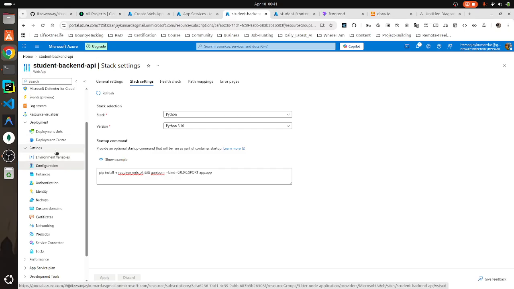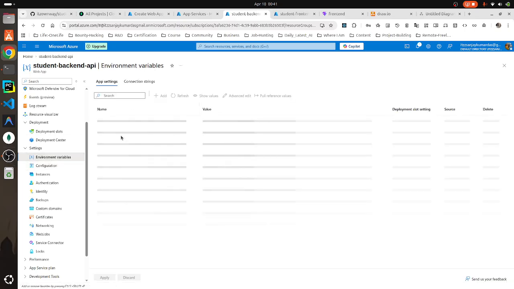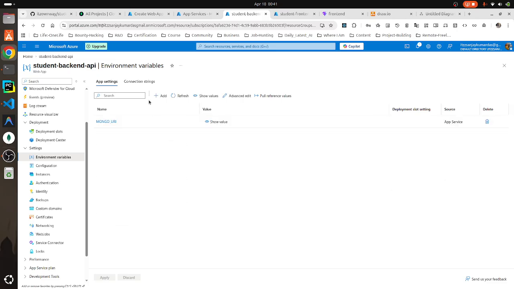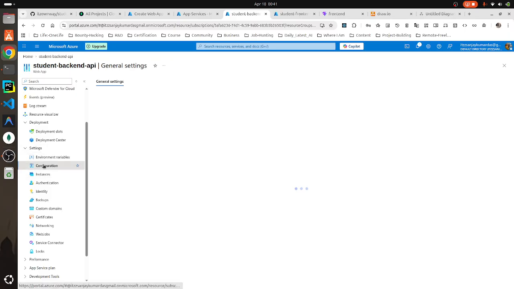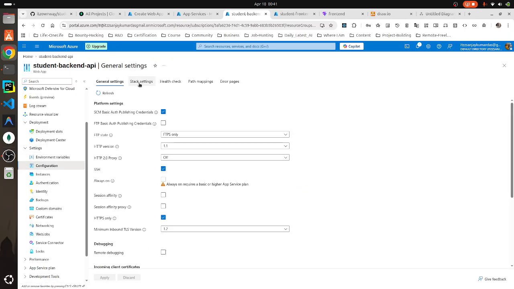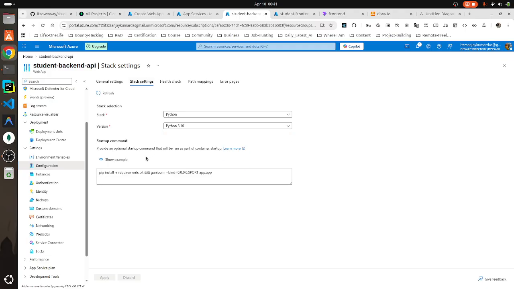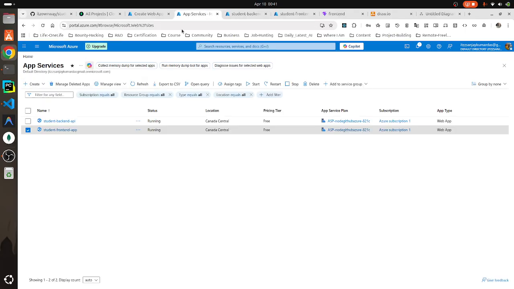Once you have created the web app, click on environment variable and add this one, Mongo URL. You can give any name; for my understanding, I gave this name. And once you click on configuration, as I told, go to stack setting and give this one. This is for the backend web app. Now come to the front-end web app.